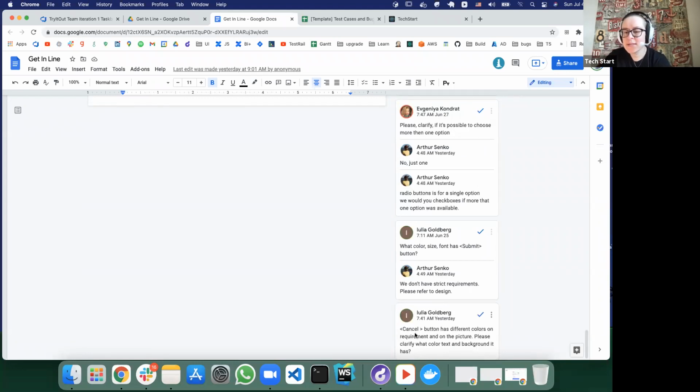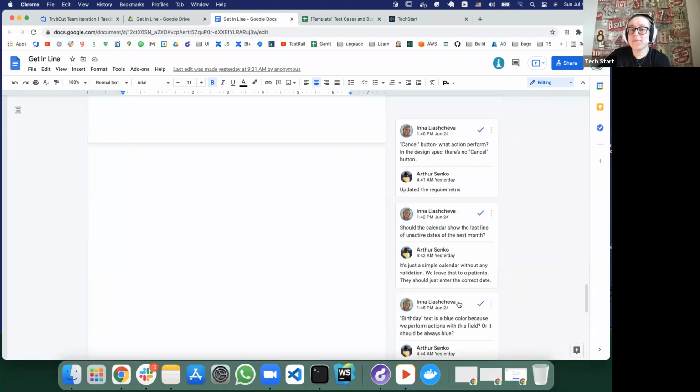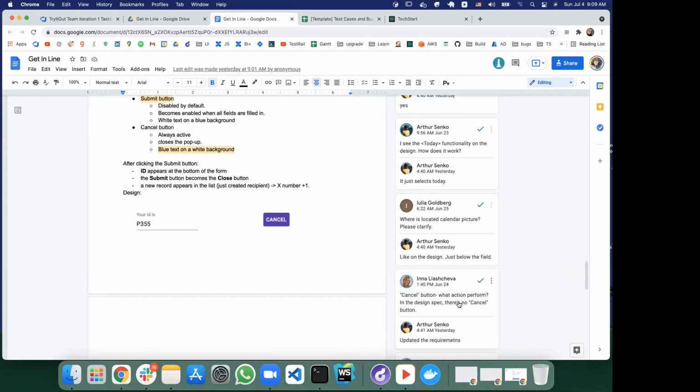Yulia, you asked this question about the color of the cancel button. What do you think about this actually? Hi. So I guess we don't include it in test cases then, if it's not so important. But still, look at that. You found some kind of mismatch. Mismatch, yes, because in one place it has one color, in a different place it has a different color. What does your gut tell you actually about this, what to do?